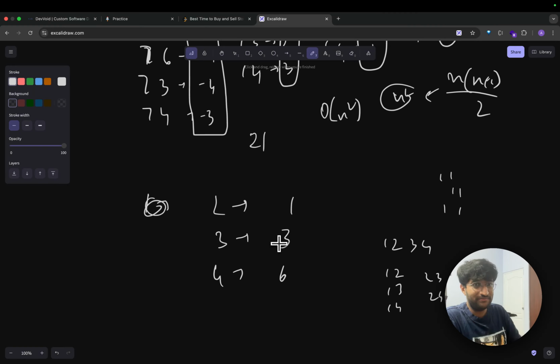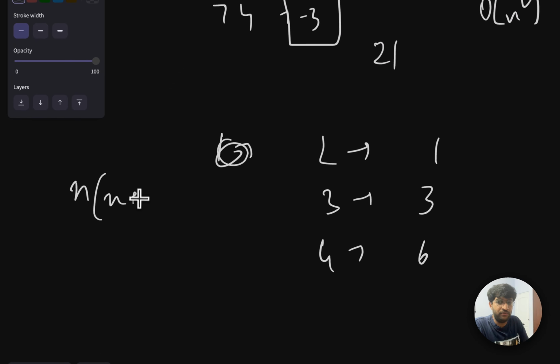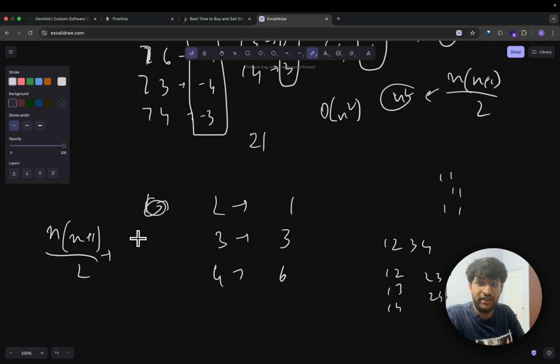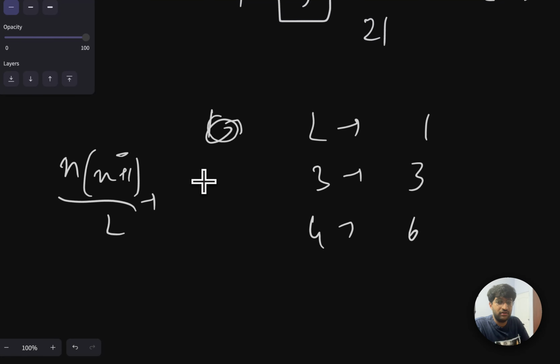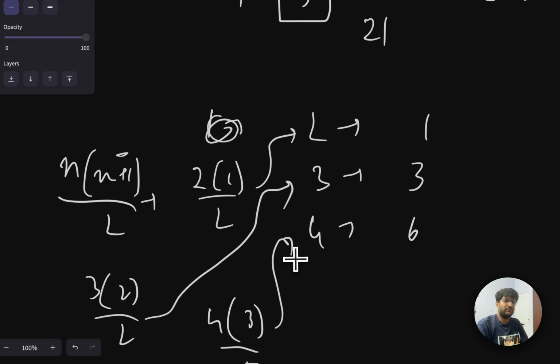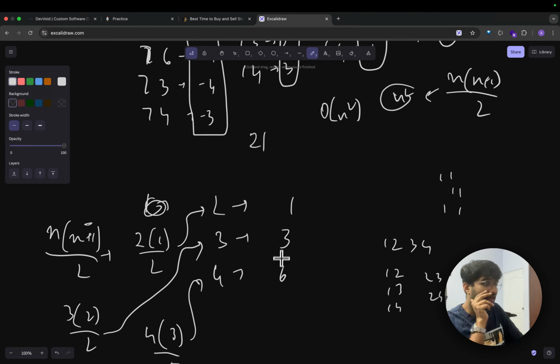Now if we do the formula over here, let's just say we use the formula n into n plus 1 by 2. What do you get for 2? It's even better if you do n into n minus 1 by 2 over here, because you can get the accurate answer, I think, if I'm not mistaken. So if you see, it's 2 into 1 by 2. So you get 1. 3 into 2 by 2. So you get 3. 4 into 3 by 2. So you get 6. Right?